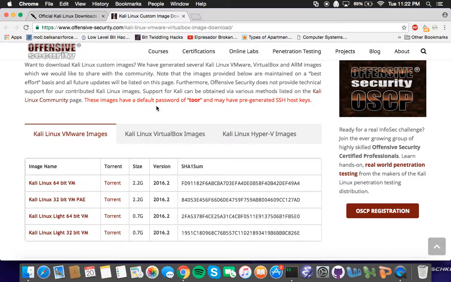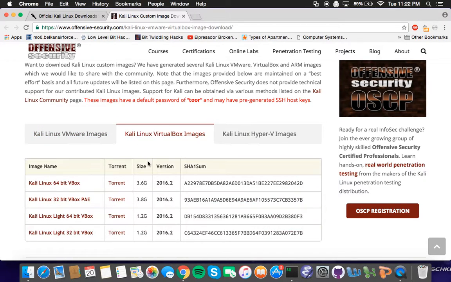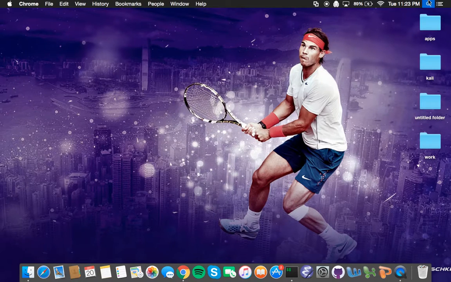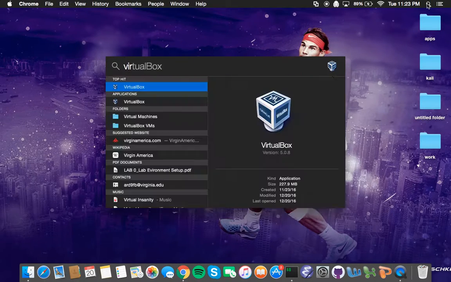But we're going to click over to Kali Linux VirtualBox, because that's the platform that we're going to run it on. You click on Kali Linux 64-bit VBox. I'm not going to download it because I already have it downloaded. Don't worry about where it says torrent or SHA-1, that's just a hash thing. I'll go over what hashes are later. Don't worry about that.